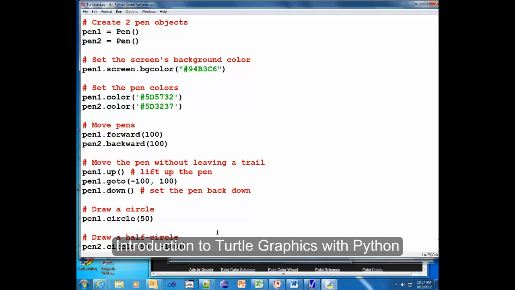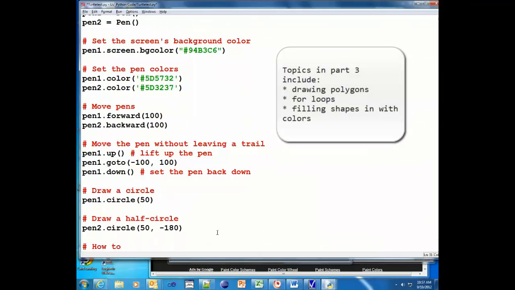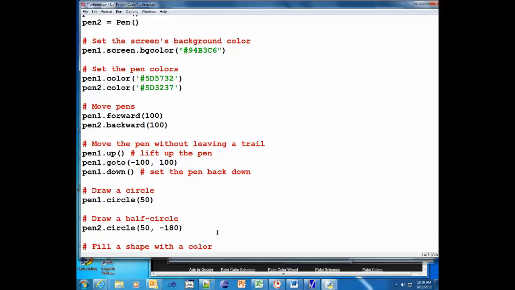But now we know something new. Other questions people asked is, how do you fill a shape? So we're going to fill a shape with a color.